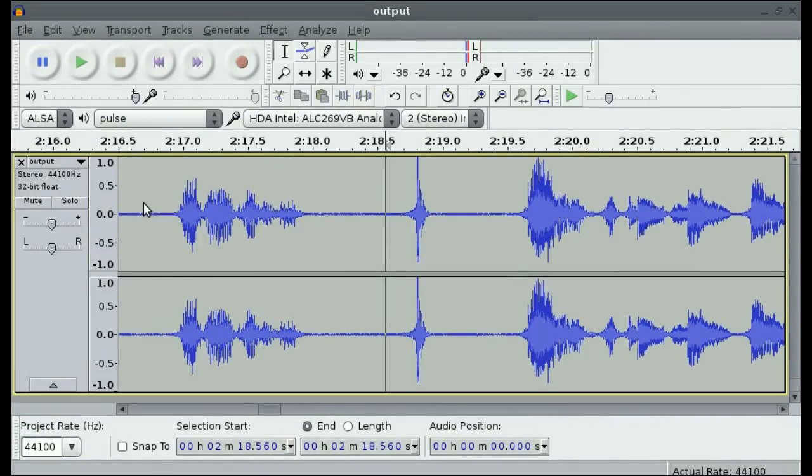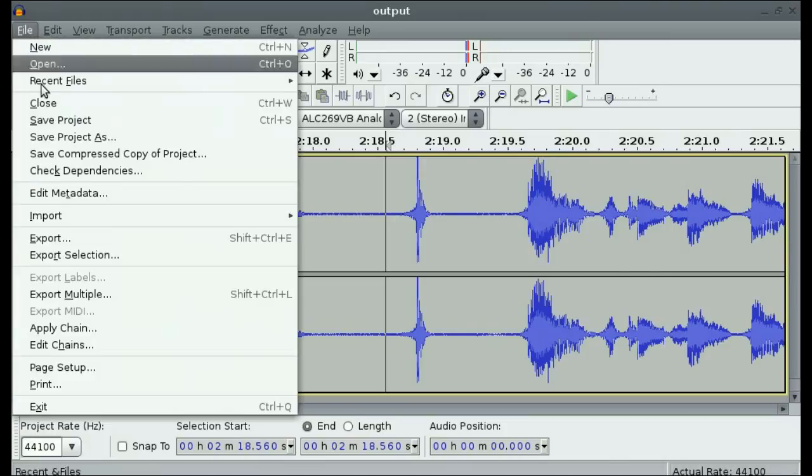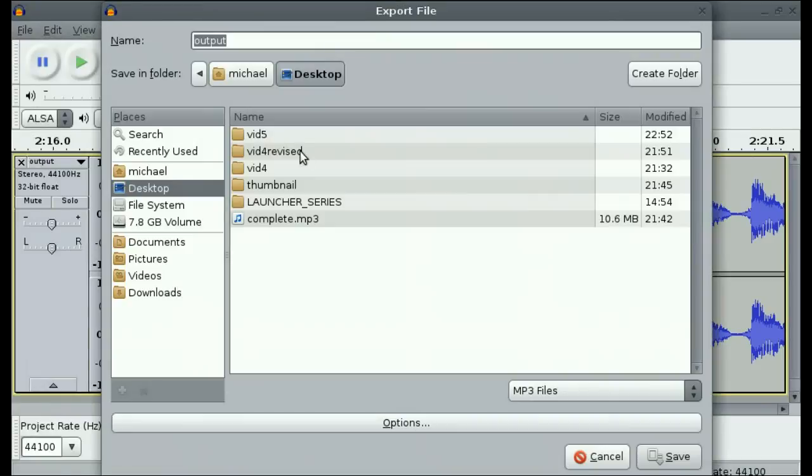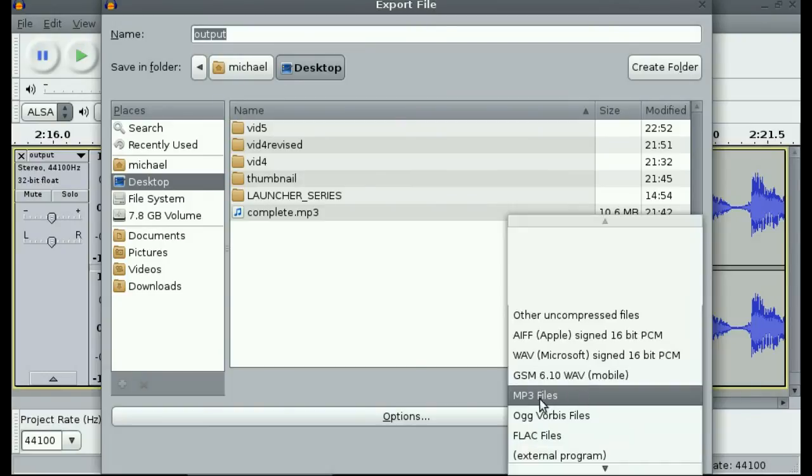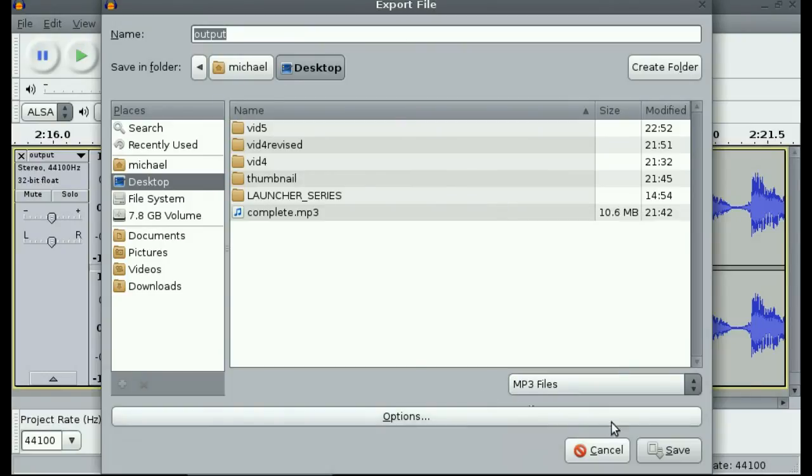Now that it has finished the noise removal process, you can see where the background noise used to be is gone, and the sound will be more crisp. Now, you simply go into File and Export. Then you go to the location where you want to export it to, and choose MP3, or whatever audio file you want. And then click Save.